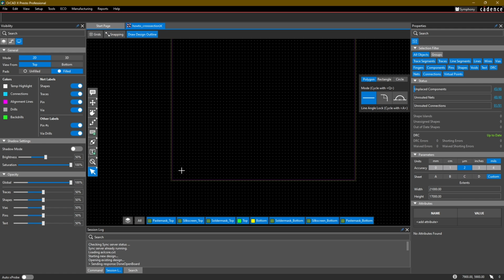So to start drawing, simply just left click anywhere on the canvas. Now this should snap to a grid point. And you'll notice that we have this little line and an indicator of what the length of the line is, as well as the angle at which we're drawing. So we can start to draw in a straight line and then use this option here to switch between a straight line and an arc, for example. So we can add an arc to our board outline.